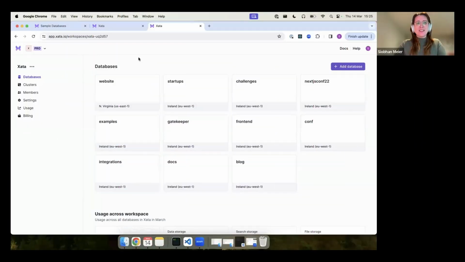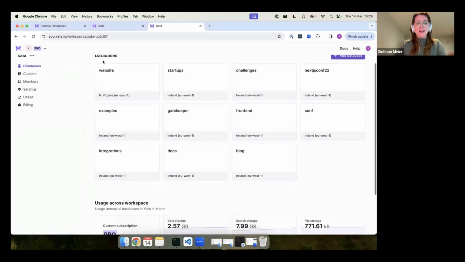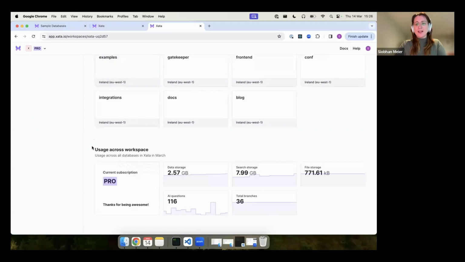So as you can see, we are on the landing page for a given workspace. This is the database view. And at the bottom of the page, you will now see your usage across your workspace. So we are exposing at the moment five separate metrics. And this is something that you can examine for the date ranges we've shown here.